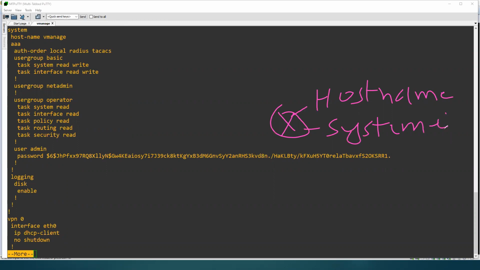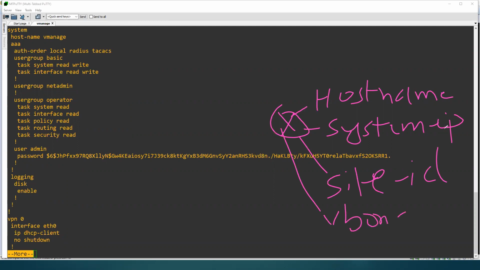Site ID, IP, VPN 0 site configuration. Then VPN 0, vBond, and the vBond IP address. Inside system itself, you need 5 things. What are the things you need?